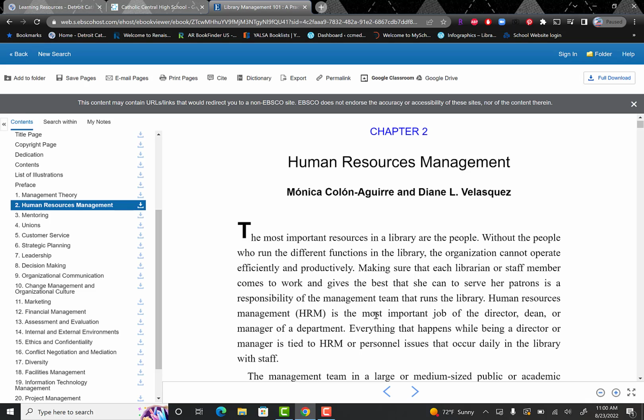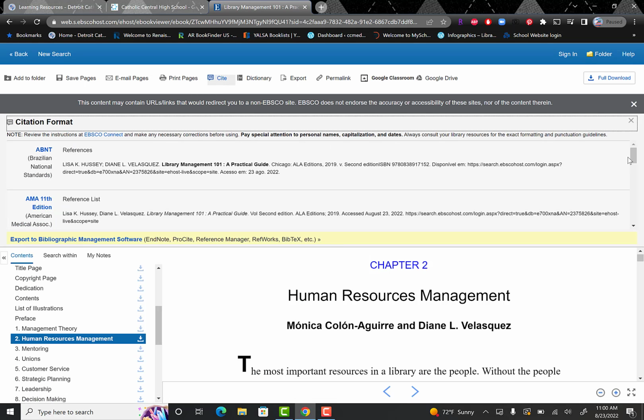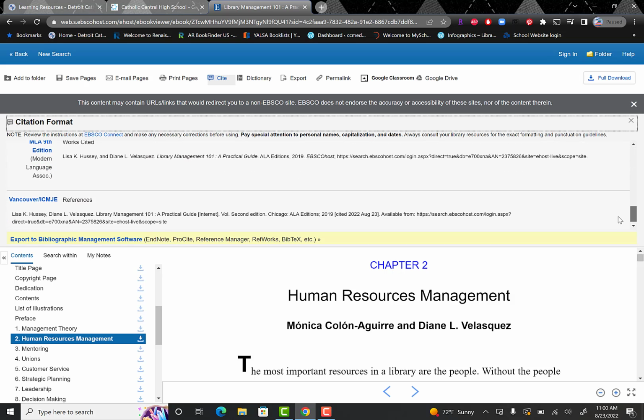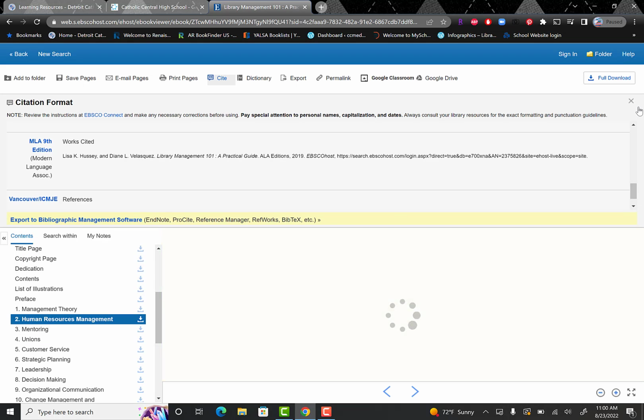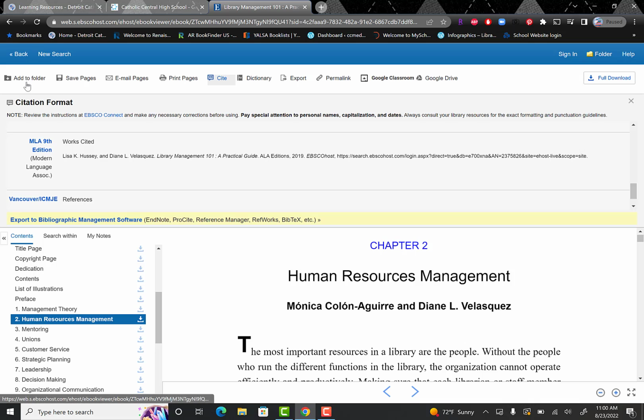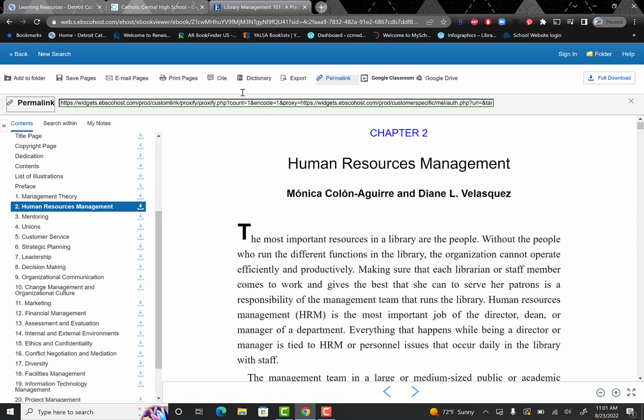If you need to cite this for your works cited page, you can get to a citation right here. Now it doesn't default to the MLA citation style, so you're just going to scroll down till you get to MLA. There you go. So you can copy and paste that into a Word doc or a Google Doc, whatever you'd like to do. If you want to get back to this book and don't want to redo your search over again, you can click on this permalink button, and that's going to get you directly to this book. Just copying and pasting the page address won't do it. You do need to copy and paste the permalink.